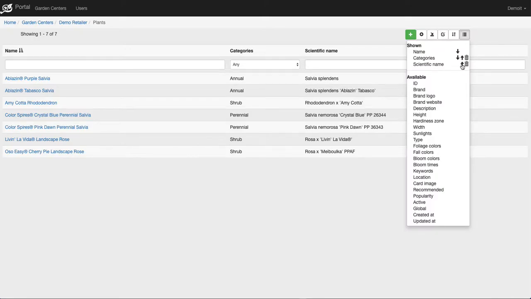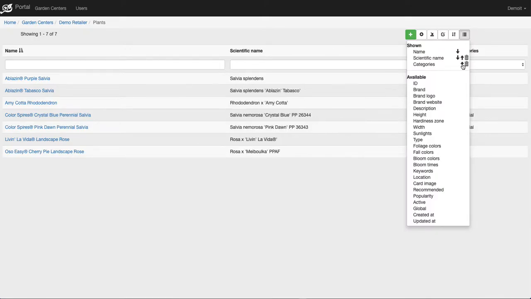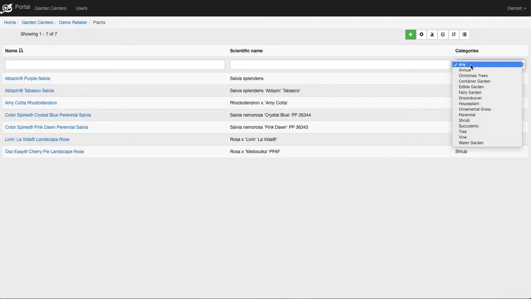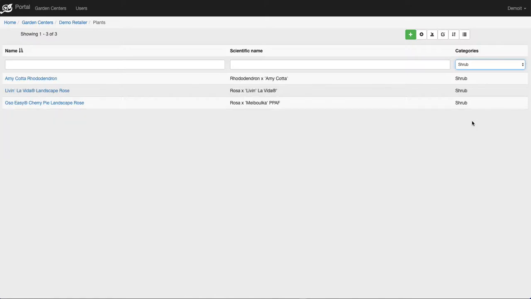And you can sort these based off of the arrows, moving them into the order of preference. You can do this for any of these categories down here, and you can manipulate them into any visibility that you'd like. Once you're done, you click the display columns again to close it, and now the categories are shown. And so for today, the next step is to just tie in products to all of our shrubs. So I'm going to go over here to categories, click on shrubs.